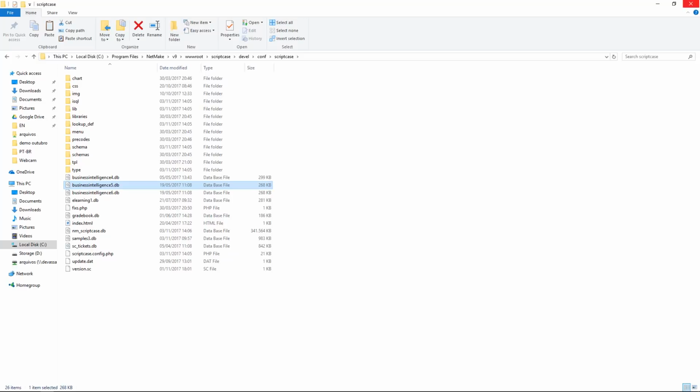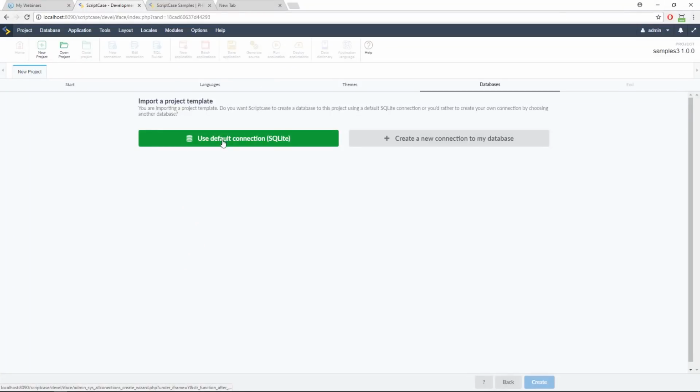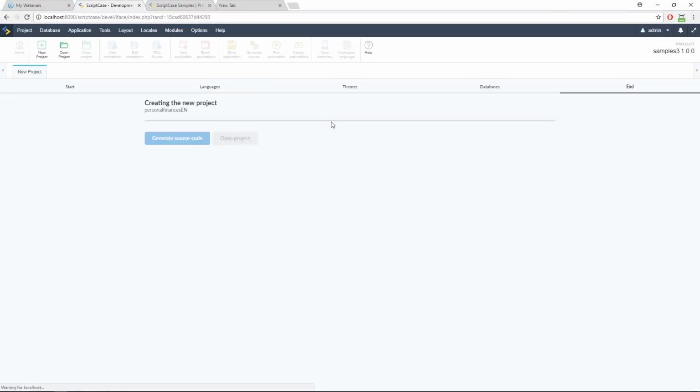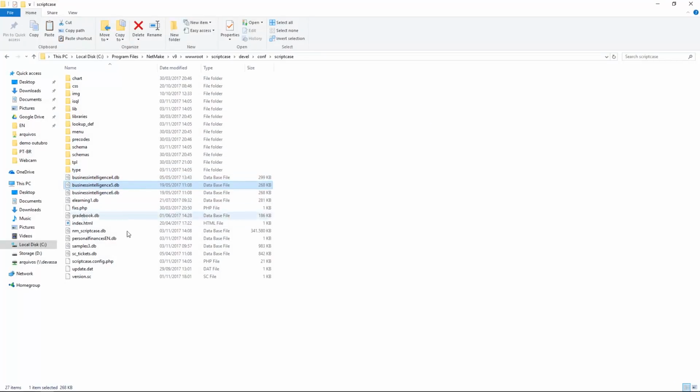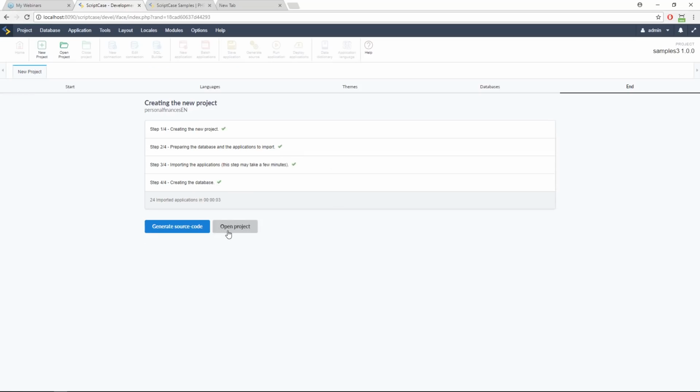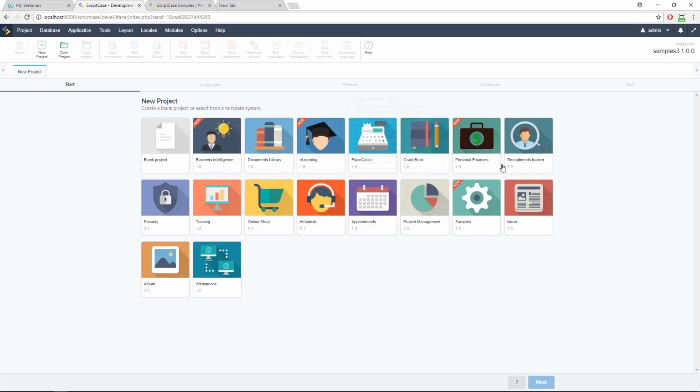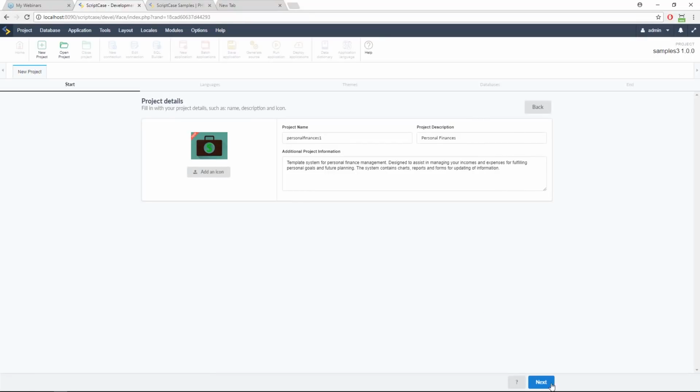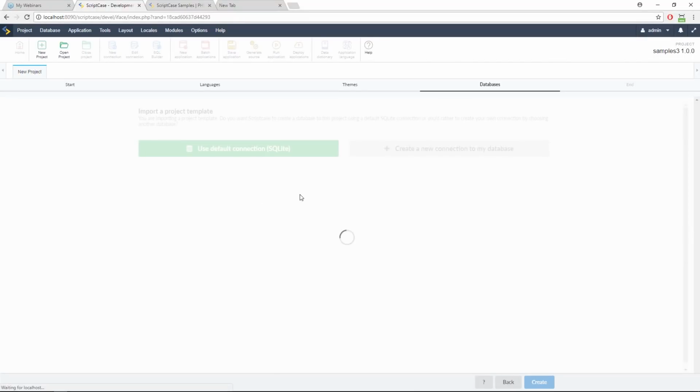So you can do in this way. If you use here this option, use default connection, Scriptcase is going to import to this folder. So let me see here. Personal finance, here we have. Okay, so this one is the one we are just importing now. Or if you want, you have also the option. Let me create a new one, so we can do different and import to our own database. So you can see the two options.